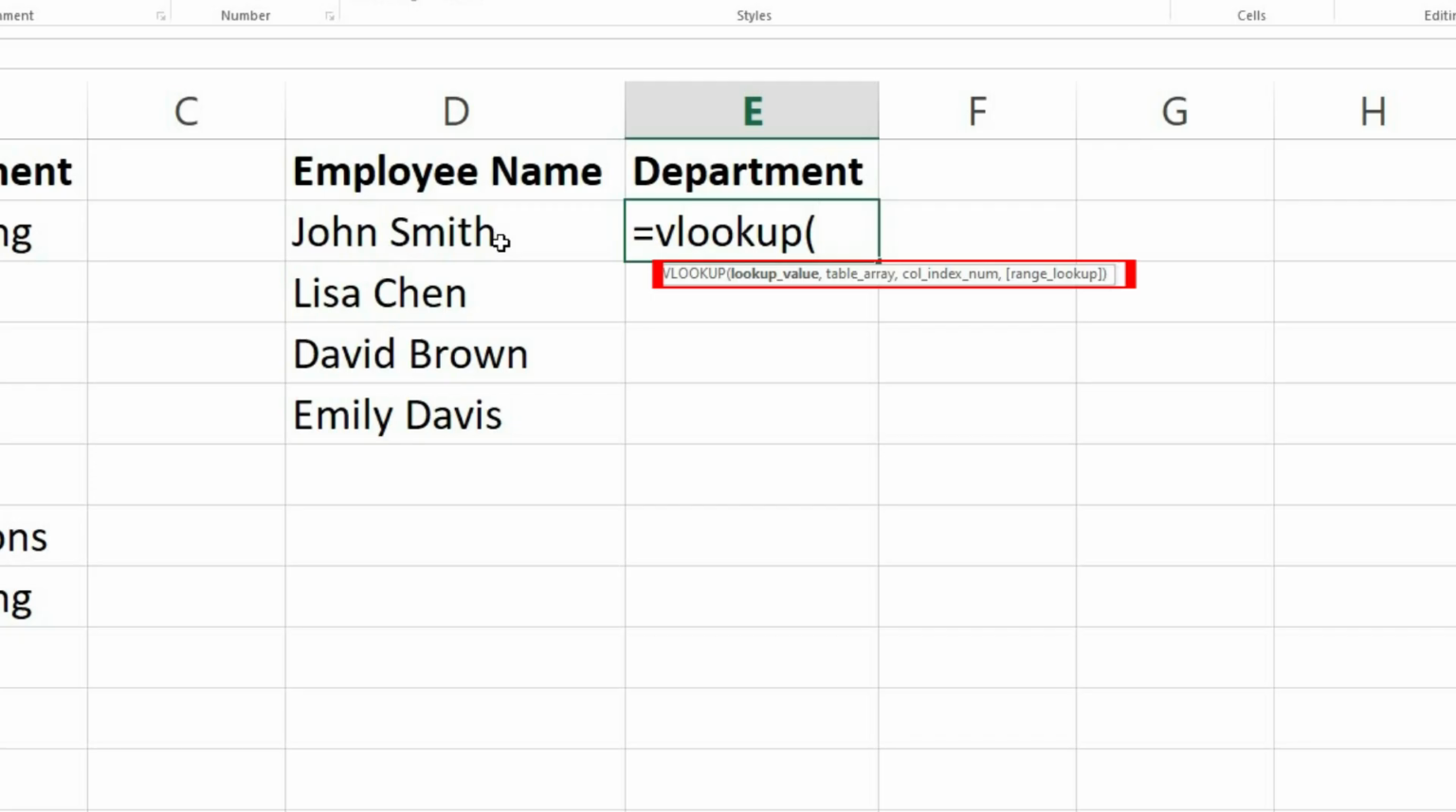The first thing VLookup asks for is the lookup value. This is simply what we're searching for. In my case, I want to find John Smith's department, so I'll click on his name in the list. This creates a reference to that cell.